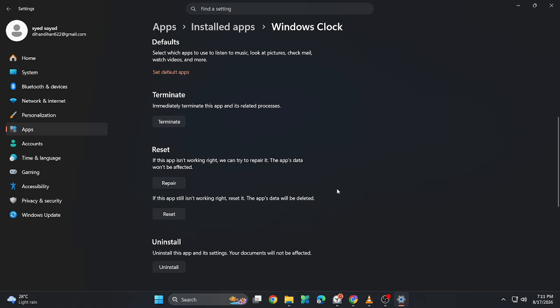If repairing doesn't solve the problem, you can try Reset from the same Advanced Options page. Resetting the app can remove its stored app data and return it to its default state, so use this option when repair doesn't work. Now check for updates.